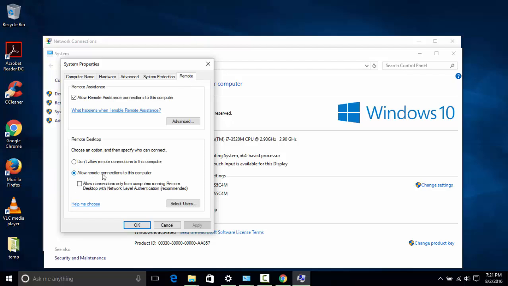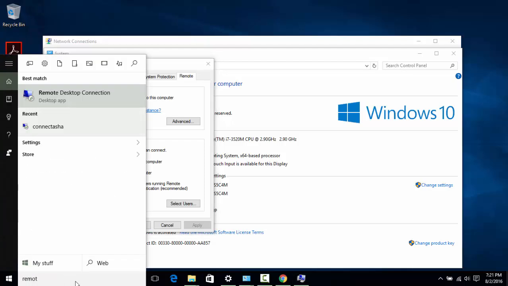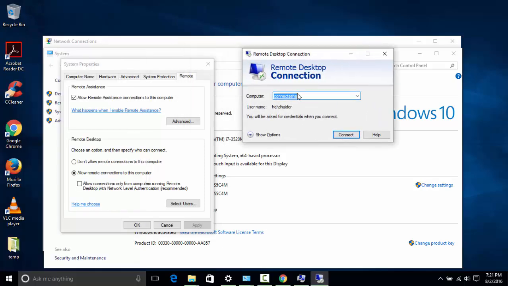If you want to allow access to this computer, you will come here and, depending on your security level, you can check this box. It's a good practice. For example, if I want to use another computer and remote into this computer, I'll type remote desktop on a different computer, add the name or IP address of this computer, and click on connect.